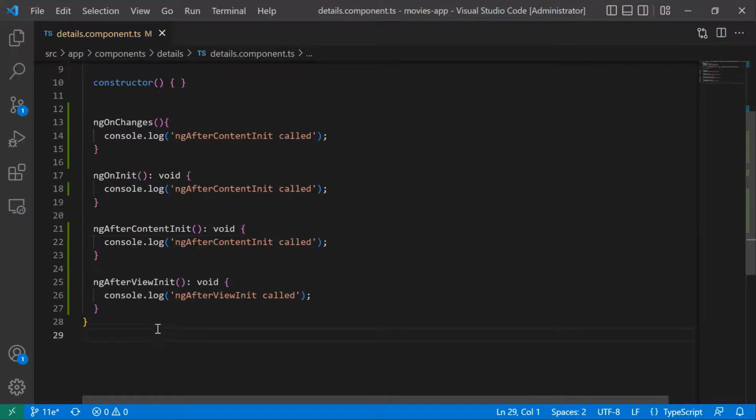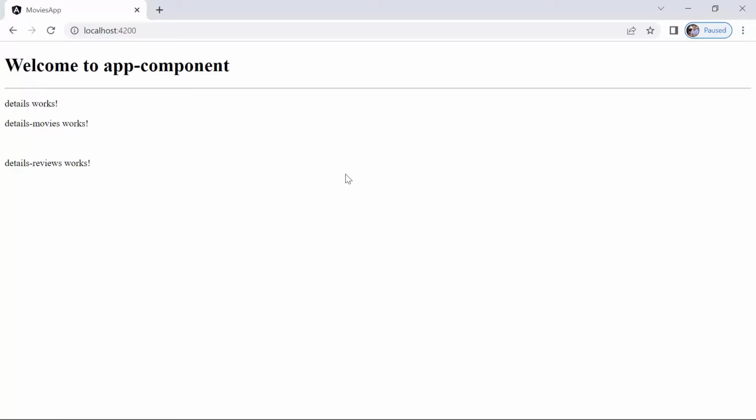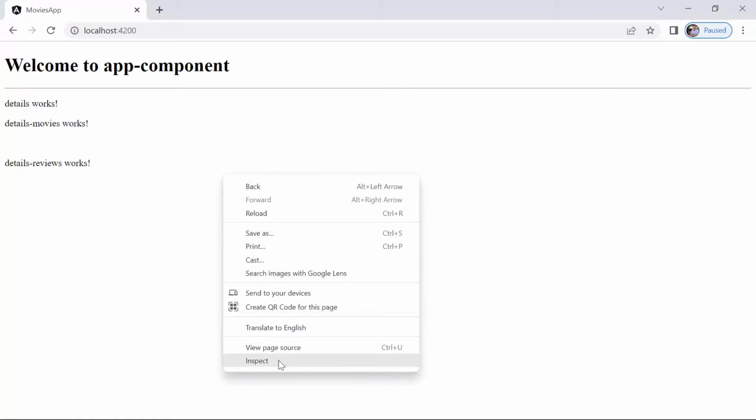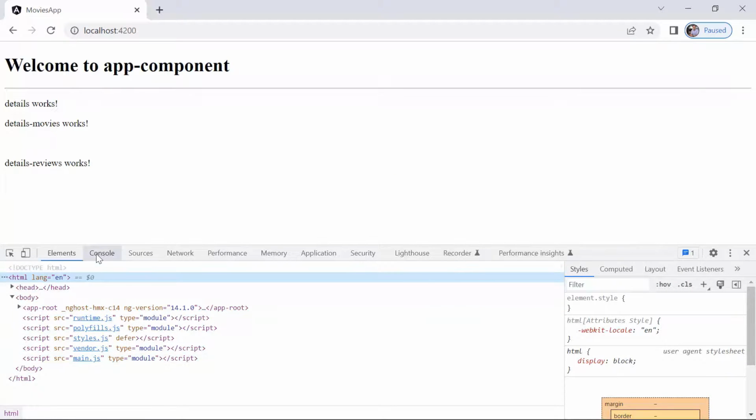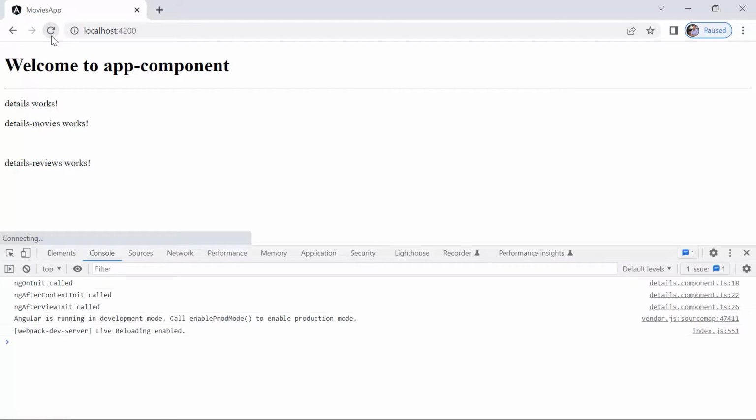And here, before we go to the app, let us check the names. So this one here needs to be ngOnChanges, this one needs to be ngOnInit, then this is fine. Let us also change the last one. Let us save the changes, and now let us go to the browser. Now here I'm just going to open the console window. You can either press F12 or just right click and then go to inspect, then go to the console tab, and let us refresh the page.